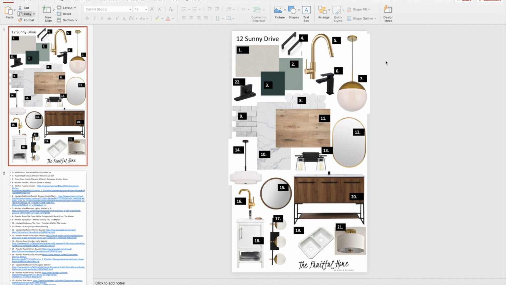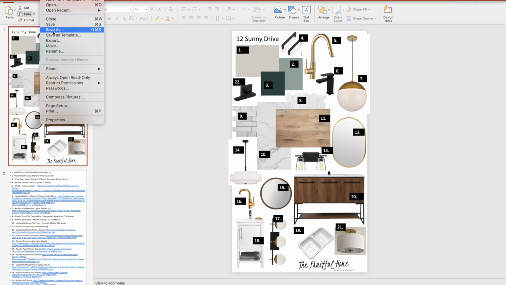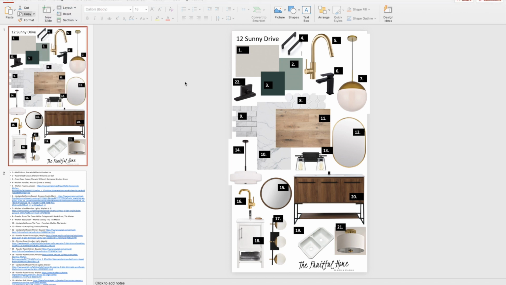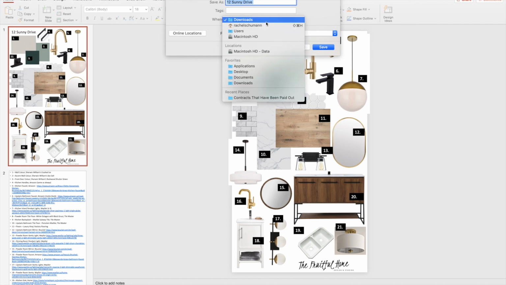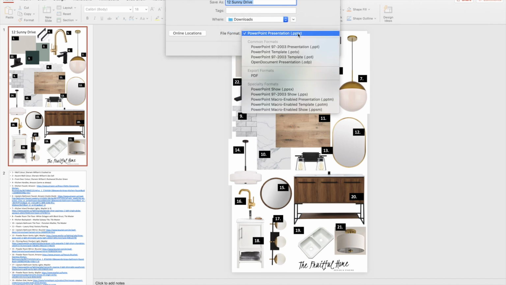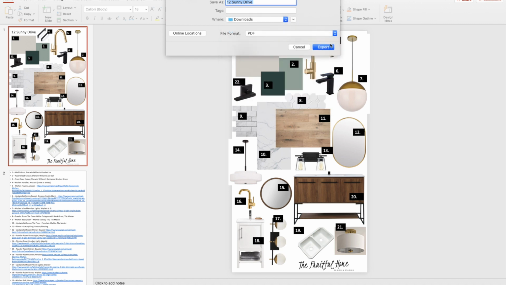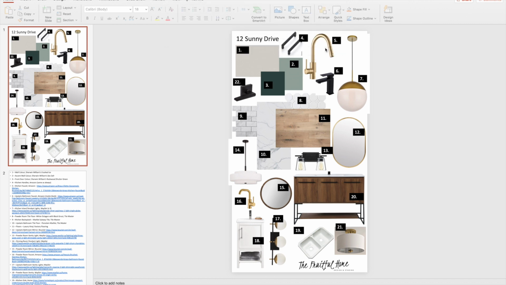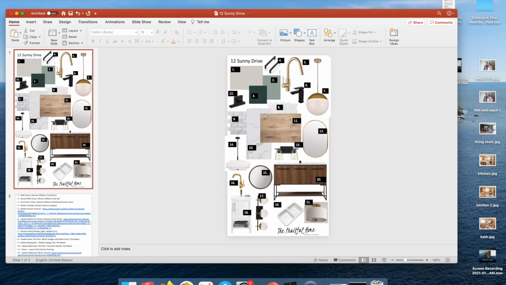Now, if you're sending this to somebody else who's doing the ordering for you, what I like to do is save it as a PDF. So you just want to change the file format to PDF, hit export, and then you are good to go. So that's the process of how I create a design board. I think it's super easy and I think it's super efficient.